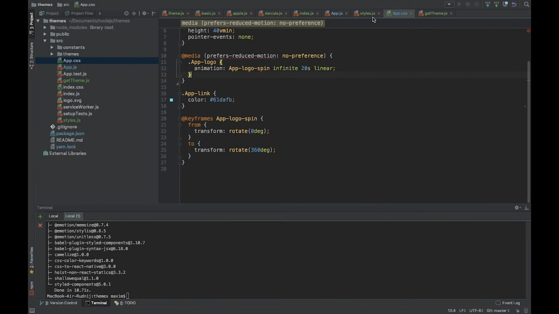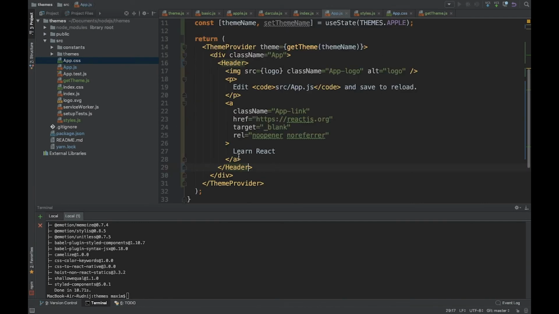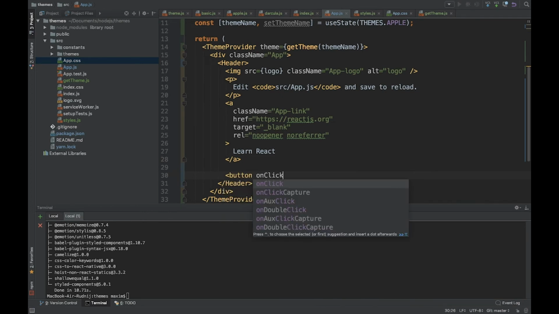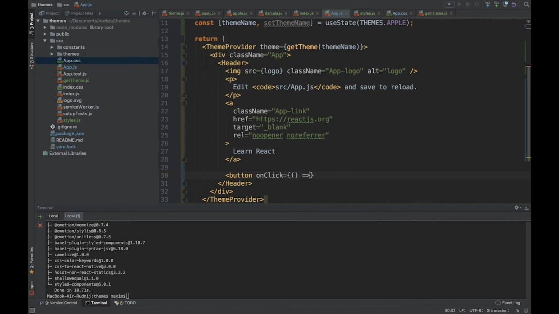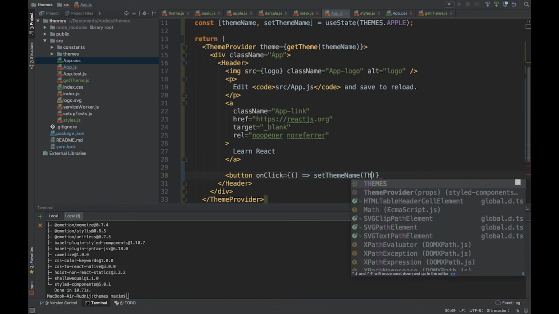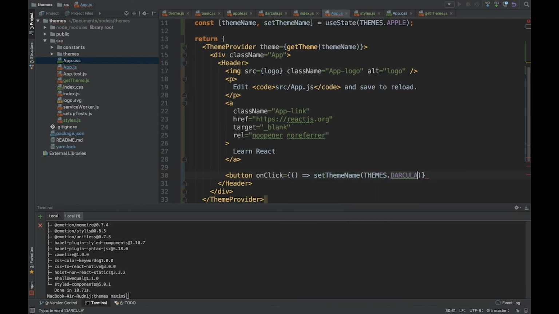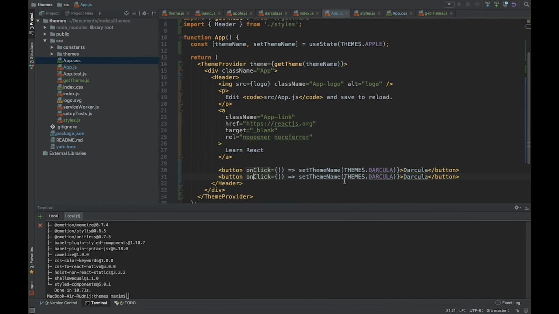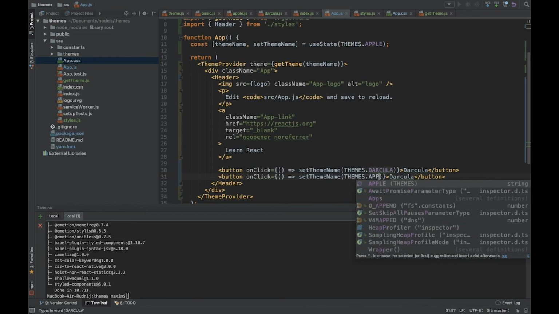And now in our app.js, we need to implement functionality to switch these themes. It's pretty easy to do. Let's create two buttons, and on click, we want to call a function which just sets the theme name, and for this one it will be themes Darkula. It's a button, and copy that, and we need the same for Apple.